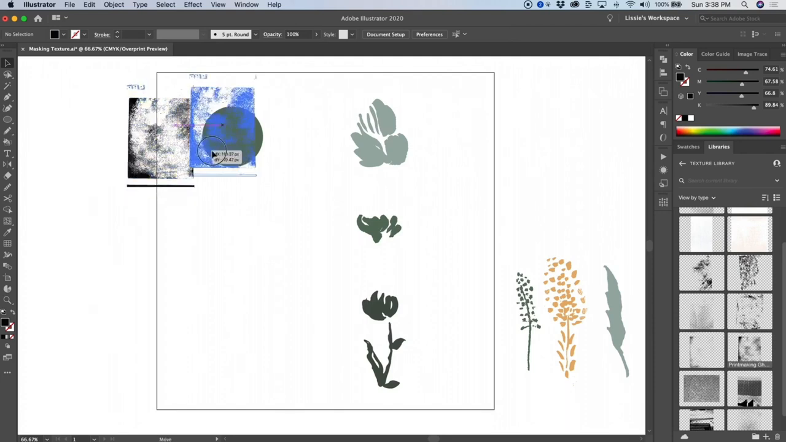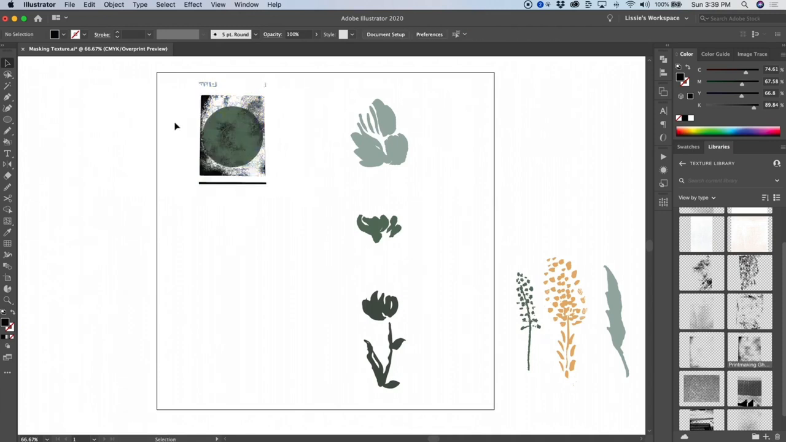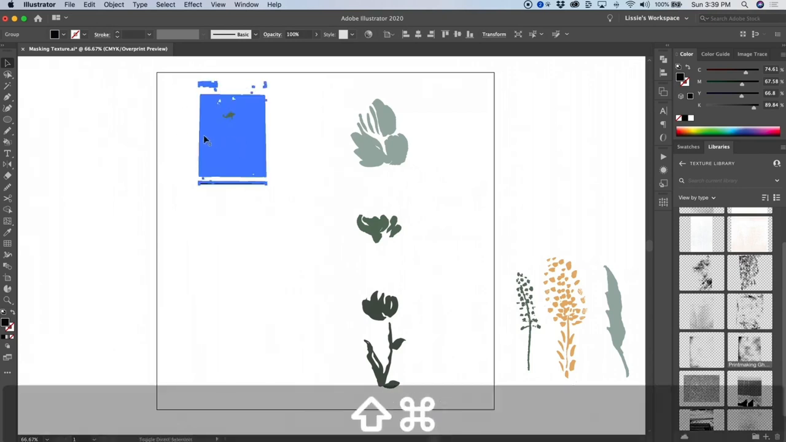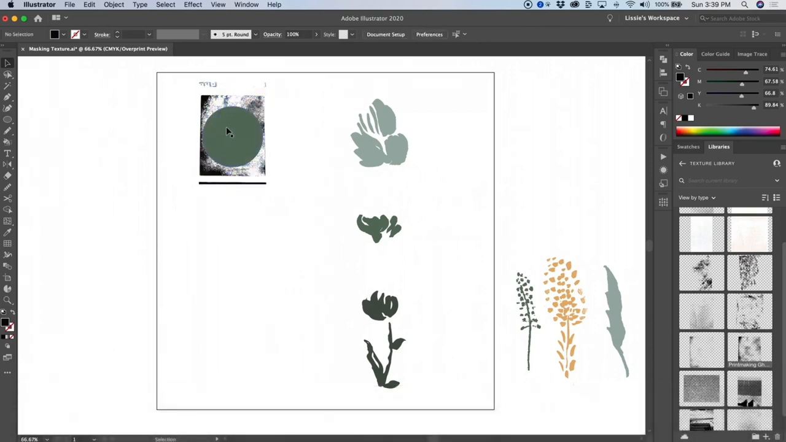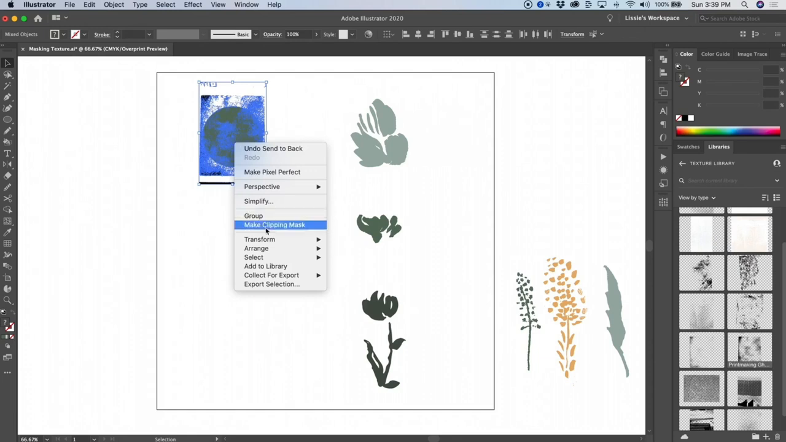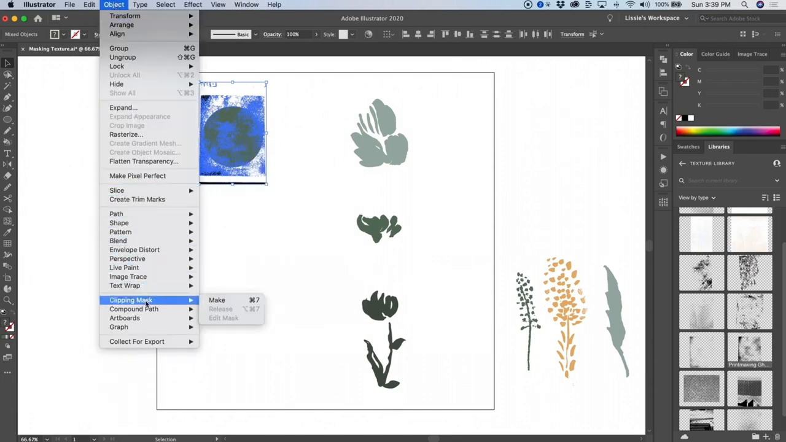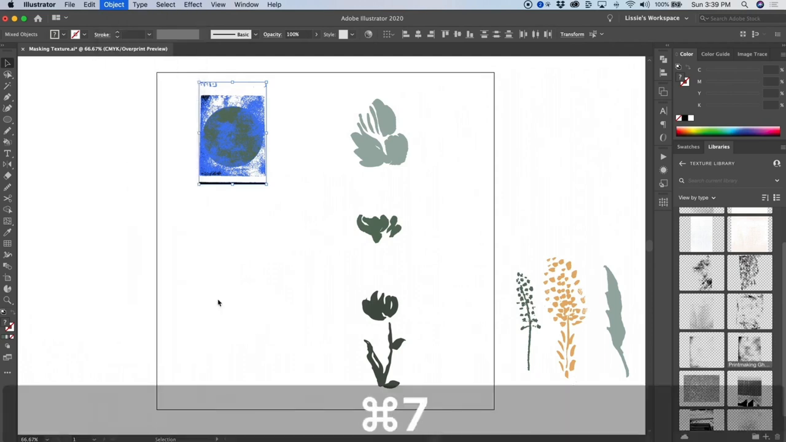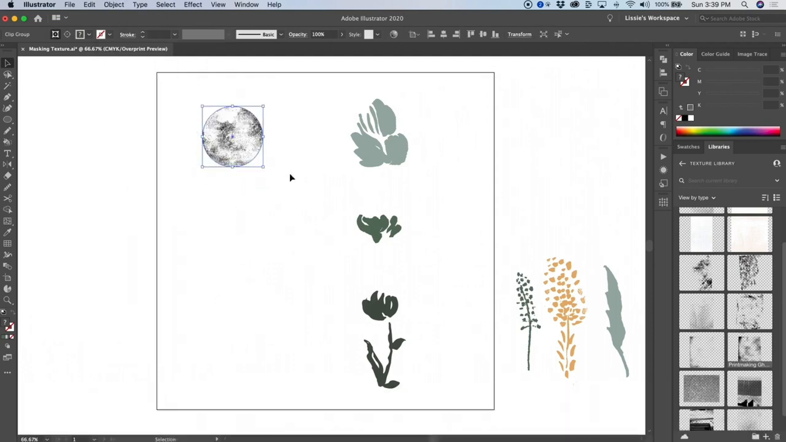In order to mask, I'm going to place these two objects on top of each other. And it's especially important to remember that the shape that you want filled needs to be on top. So I'm going to send this texture back behind. So now the shape I want filled is on top. This is very important to remember. Then you'll select both, right click, make clipping mask as here, or you can go to Object, Clipping Mask, Make, or Command 7. And you can see that the mask has masked everything that is outside of this shape.